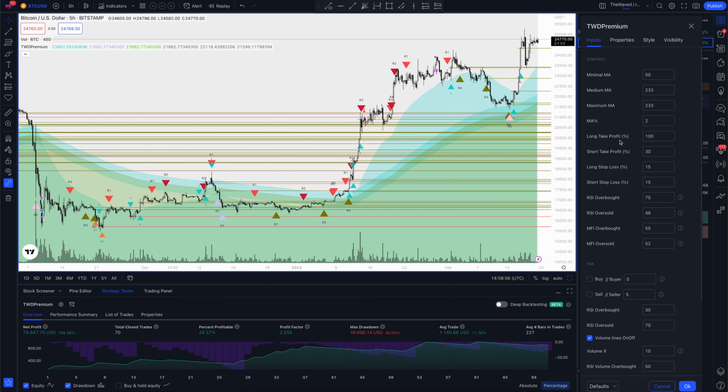Long Take Profit setting. This setting allows you to clearly limit the take profit signal for a long position. Let's look at examples of how much the strategy statistics change when we change just one setting. With the default settings, our strategy has been 798% profitable all time. But what happens if we put a take profit at 200%?